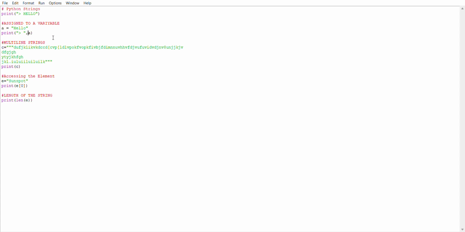Next is multi-line strings assigned to a variable. Multi-line strings are used to write multiple lines like a paragraph, like comments, and here it is assigned to the variable c. We use triple quotes, and whatever is written like this is also taken inside the triple quotes.